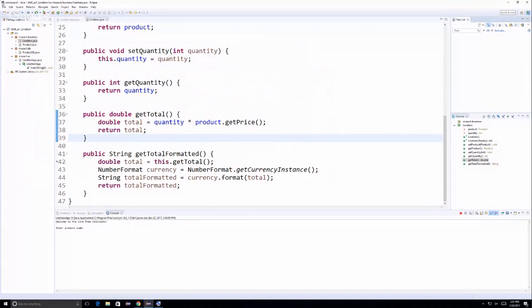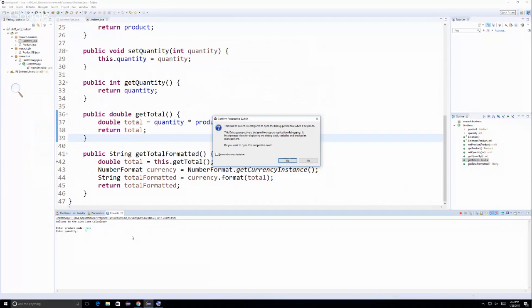Click on the console tab to display the output window and enter the value. So this is the console tab. Enter the value of Java for the product code and the value of 3 for quantity. So Java, and then 3. When you do, the application runs to the breakpoint and stops. If Eclipse prompts you to switch to the debug perspective, click yes. So now here we're going to click yes, and I will just remember my decision.